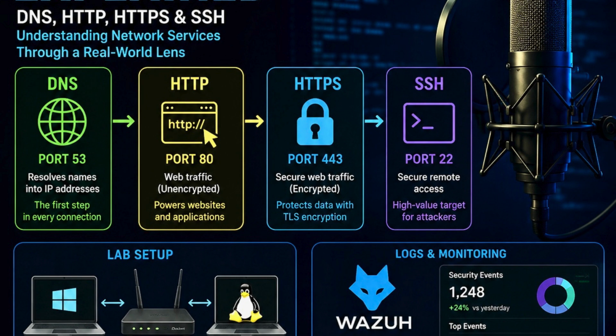But the key difference between HTTP and HTTPS is encryption, with the S being for security. HTTP is plain text, meaning traffic can be inspected directly. HTTPS is encrypted using TLS, remember, meaning the content is protected, but metadata like destination, timing, and volume are still visible. But in a SOC environment, even encrypted traffic still produces useful signals.